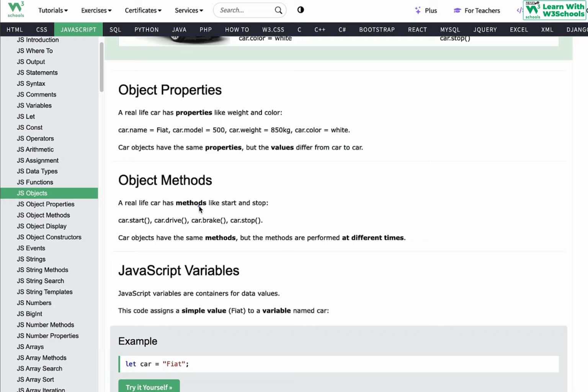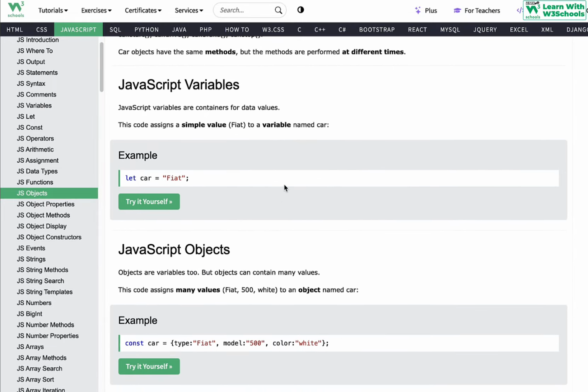So if you create 10 objects, every individual object will have its own name, own model, own weight, and color, whereas every object will have its own copy of this. And once you use one object, you cannot access the data of another object. You can access them at any time, at different times, sequentially, depending on how you want to use it. So that's the gist of what object methods are.